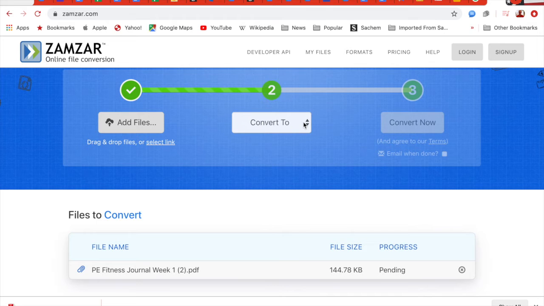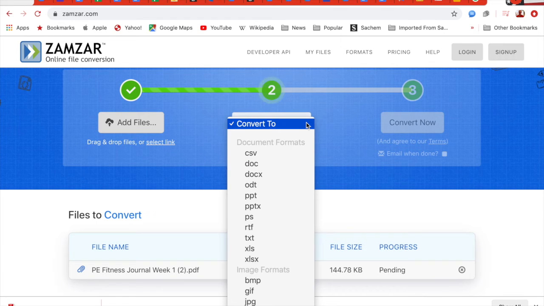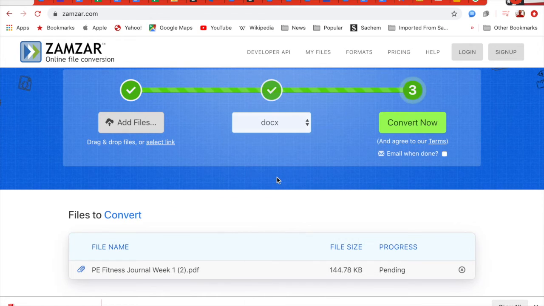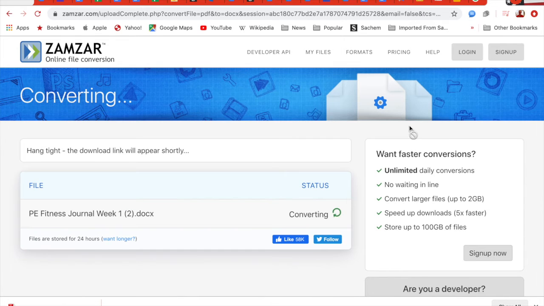And right here in step 2, it says convert to. I'm going to hit that. And I'm going to convert it to DocX. Google has a better time with DocX than regular Doc, but if you're using a tool that only makes Doc, it can work with that. I'll go DocX. I'll hit convert now, and in a few seconds, it's going to be ready for download for me.